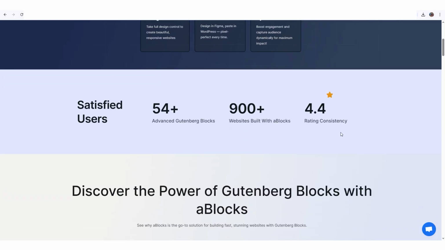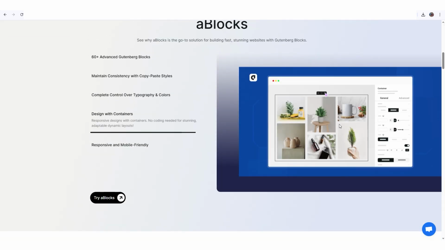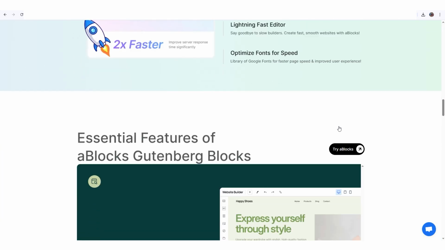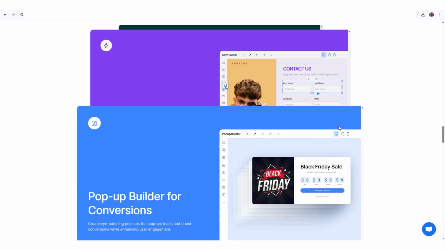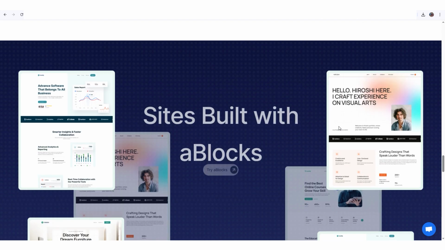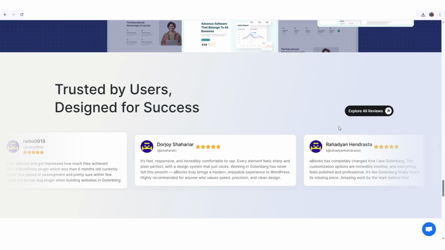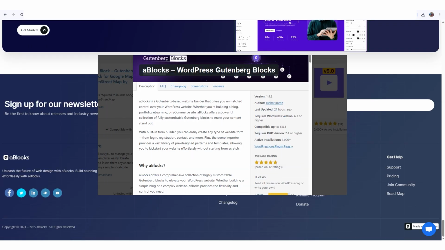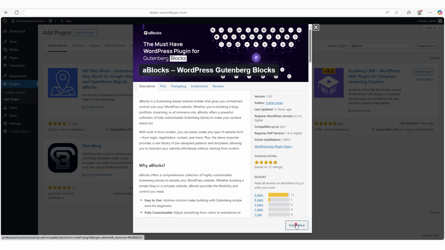With over 60 plus advanced blocks, 1000 plus active installations, and an impressive 4.9 star rating on WordPress, aBlocks is designed to help you build stunning, professional websites without writing a single line of code. One of the most exciting features of aBlocks is its extensive library of pre-made templates, enabling you to build full websites in just a few clicks. Once you locate the aBlocks plugin, click Install, and then Activate to get started.